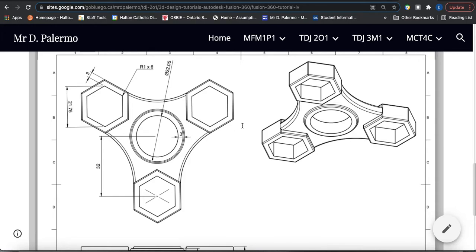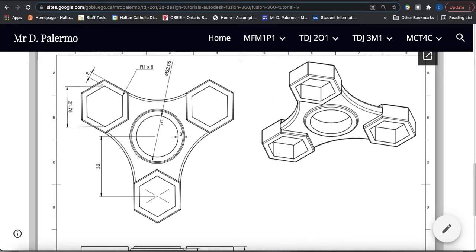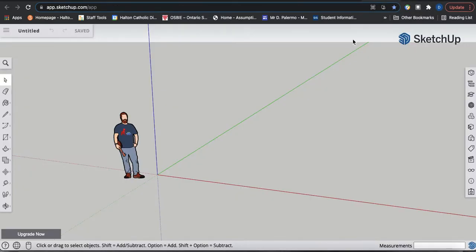All right, like I said, anytime you're going to design something, you want to sit and take some time to think about how you're going to approach it. You don't just want to dive right in. You want to make sense of it. So it looks like the diameter of our inner circle here is 22.05. Okay, so let's keep that in mind, and let's go into SketchUp.